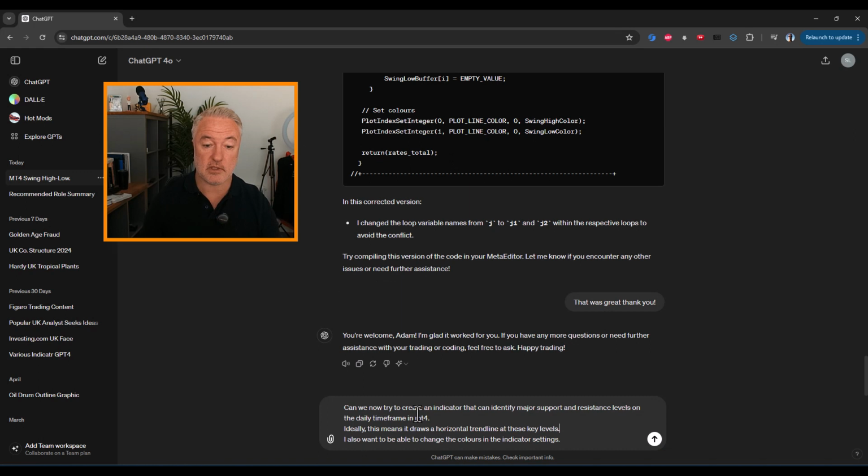Okay, so this is what I've written. Can we now try to create an indicator that can identify major support and resistance levels on the daily time frame in MT4? So I'm trying to be very specific. Ideally, this means that it draws a horizontal trend line at these key levels. The reason I've said trend line, ladies and gentlemen, is because I like that with a trend line you can discontinue it, or extend it to the left or to the right if you want. Otherwise you can just have a line. So I don't necessarily have a horizontal line that goes all the way; I might only have a section of a line. That might mess things up. We'll see. And then I said I also want to be able to change the colors in the indicator settings. Okay, colors of the lines. Let's see what happens.